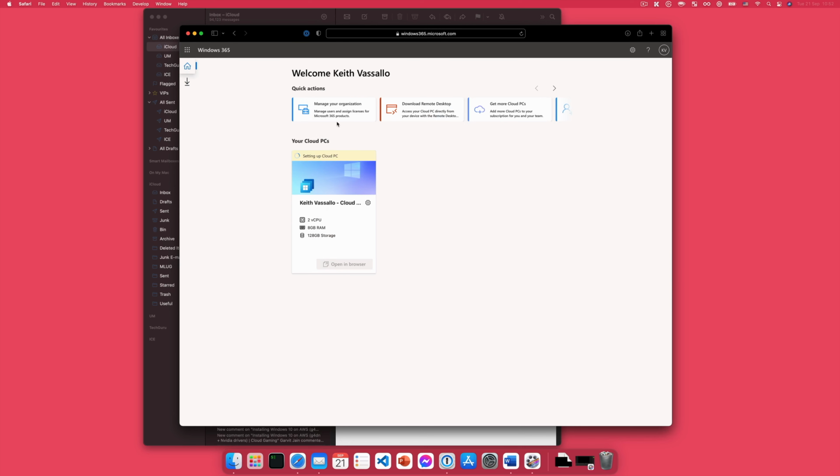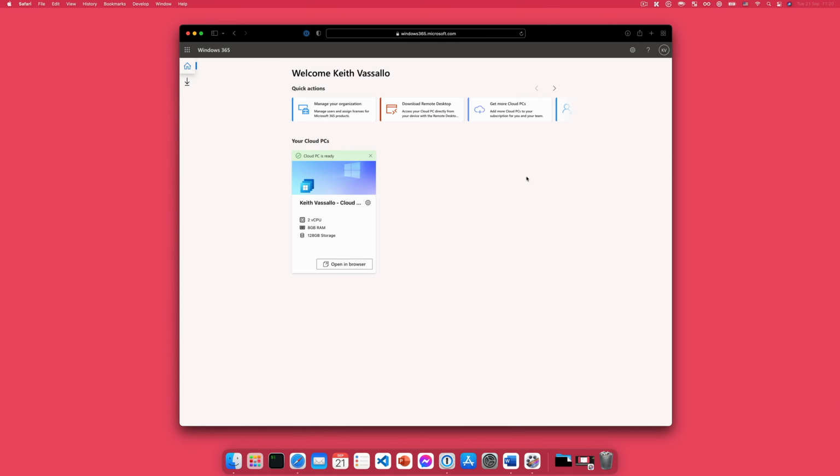There's options here to manage my organization, download remote desktop, and obviously to get more cloud PCs, add a new user, take the tour, set up a help desk, get help from Microsoft. It's a bit of a weird scrolling interface here, but I guess that's fine. Now the machine is still being set up. If I click on settings, okay, I can restart, reset, rename, and troubleshoot. So I guess I'll pause the video till this thing is set up, and I'll continue from there. More moments later. Okay, so it's about 25 minutes later now, and my cloud PC is ready.